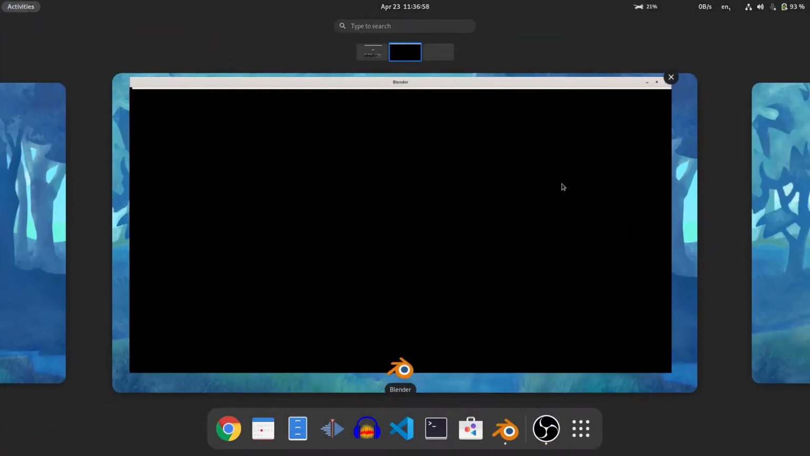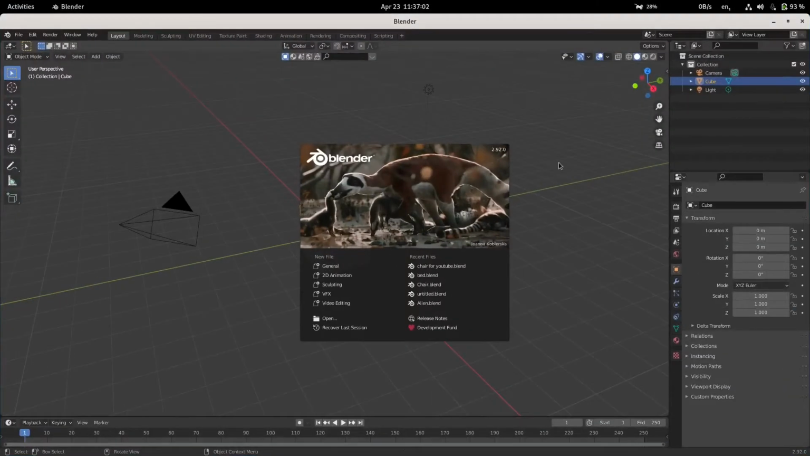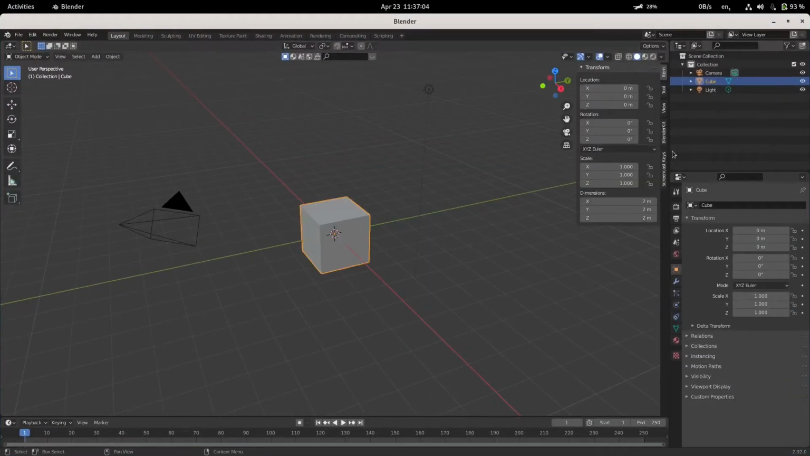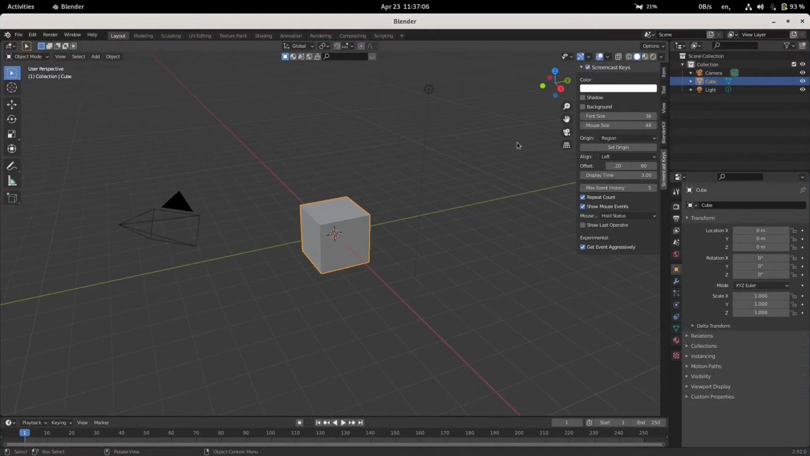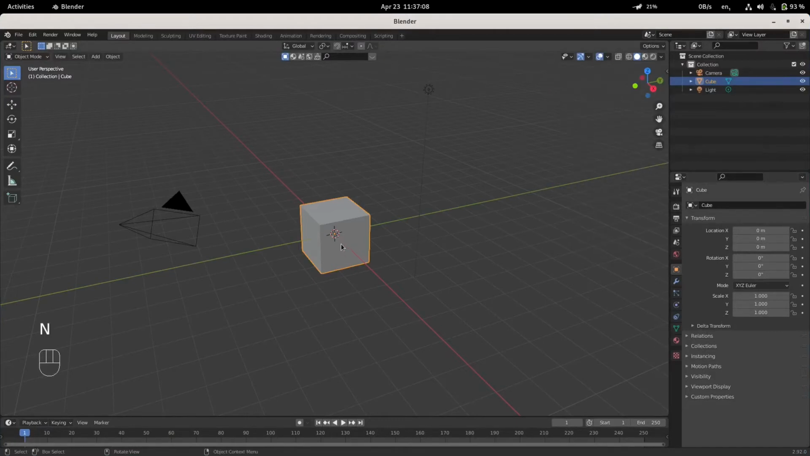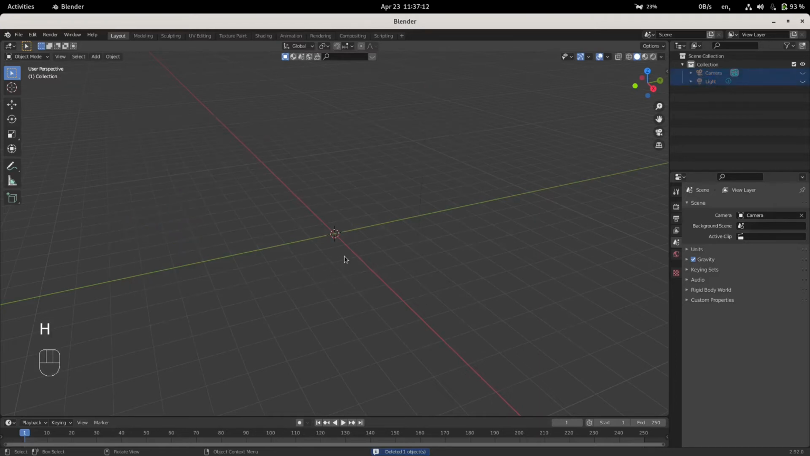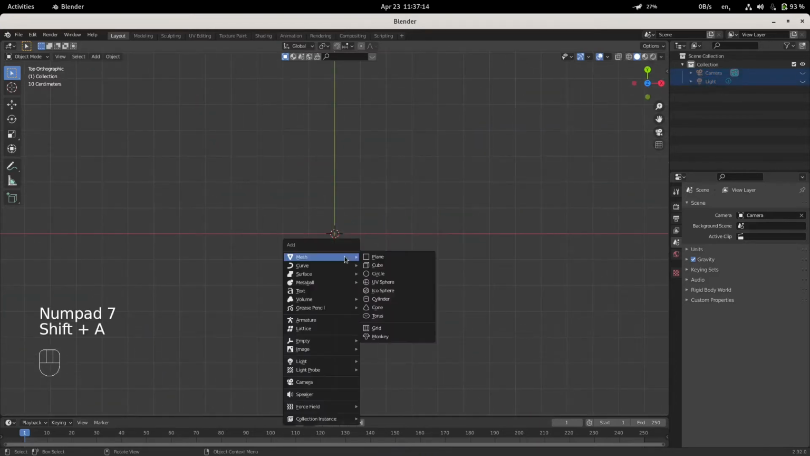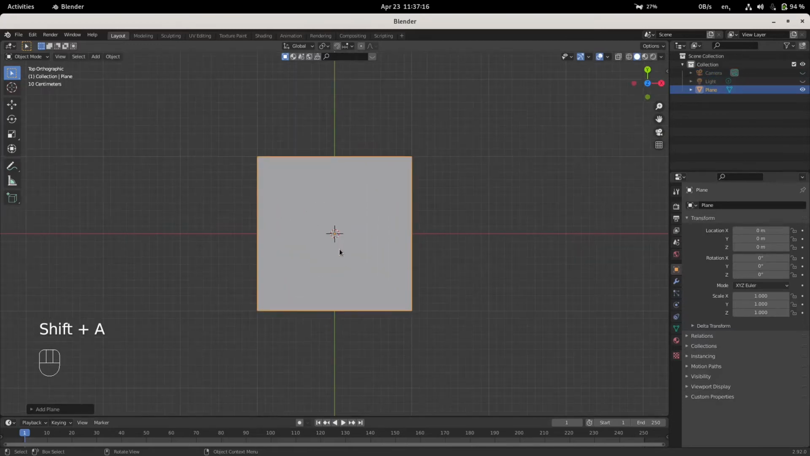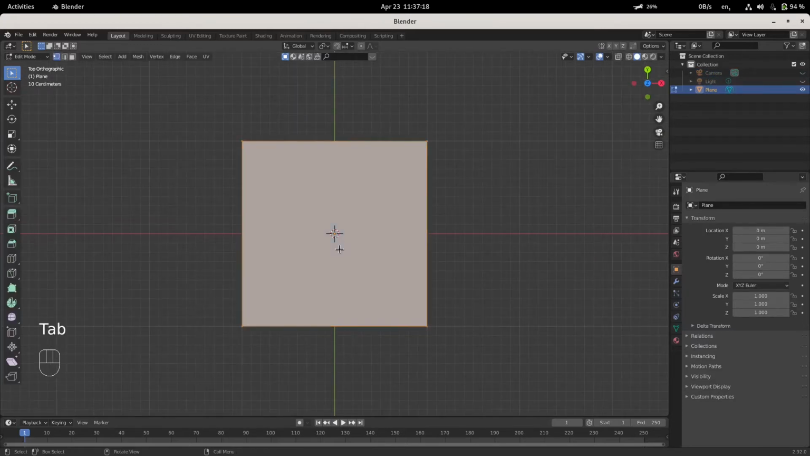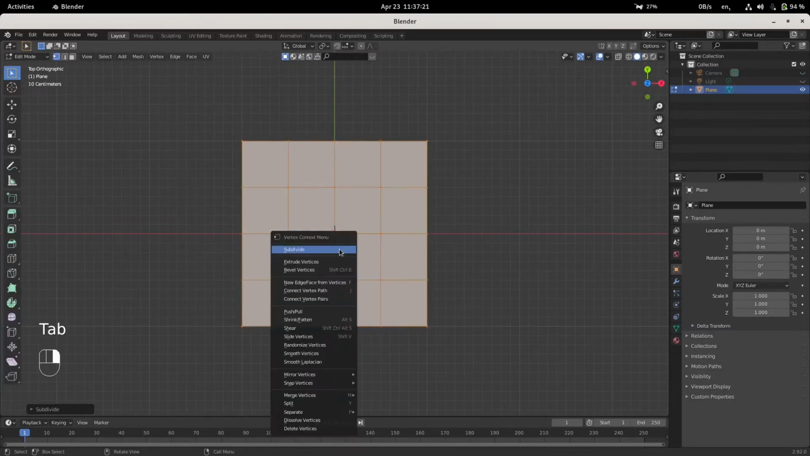Let's launch Blender first. And now let me enable the screencast tool so that you can see which buttons I am using during this process. Now we will delete the default cube and hide camera and lights. Now we will import a plane using Shift plus A and going to edit mode we will subdivide it few times.